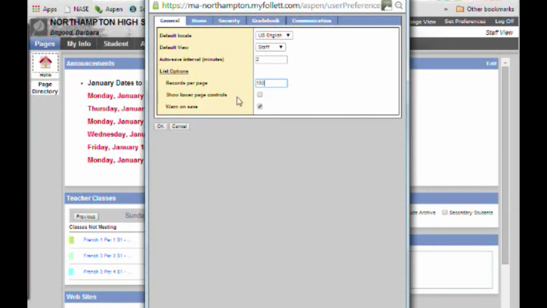Show or lower page controls. I don't have that checked. You can play with that and see if those are controls that you want to have. Warn on save. This will be when you click OK or save on a screen, it will come up with a box that will confirm that you did save something.